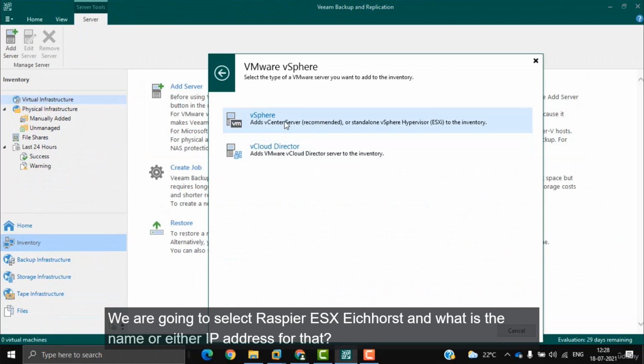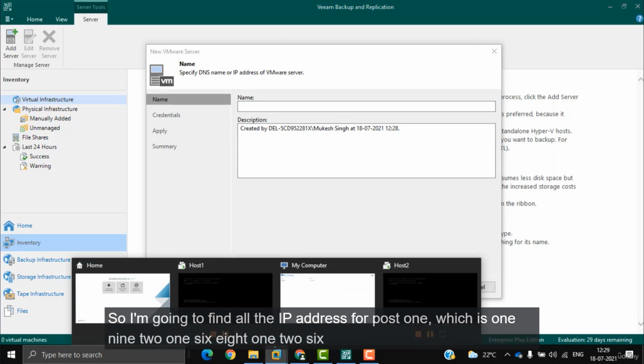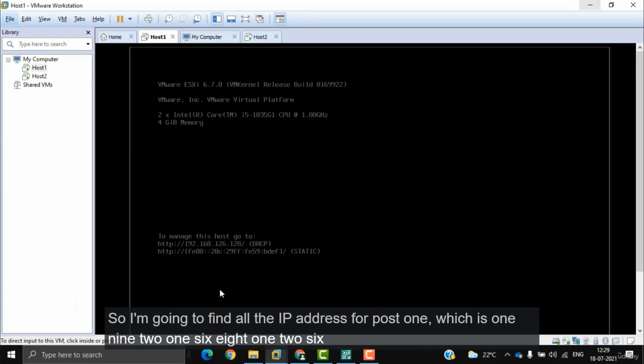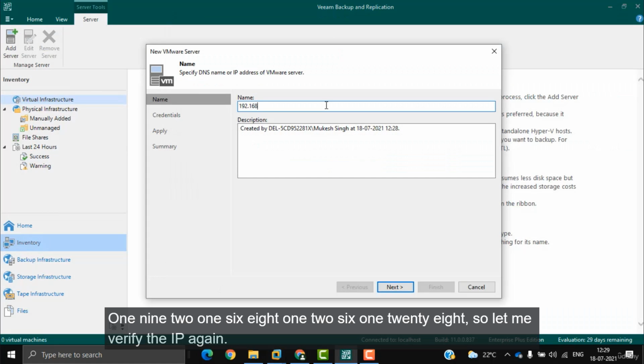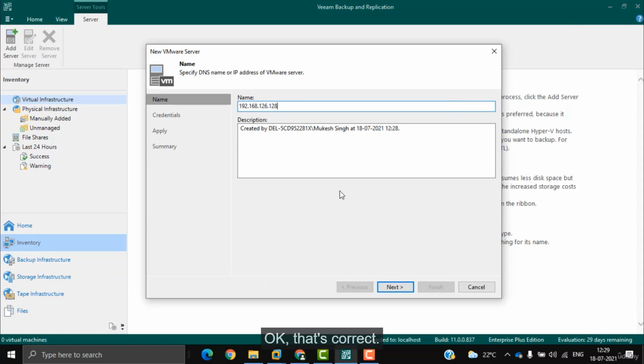Again, there are two options. We are going to select vSphere ESXi host, and then the name or IP address for that. I'm going to find out the IP address for host 1, which is 192.168.126.128. Let me verify the IP again. Okay, that's correct. And go next.